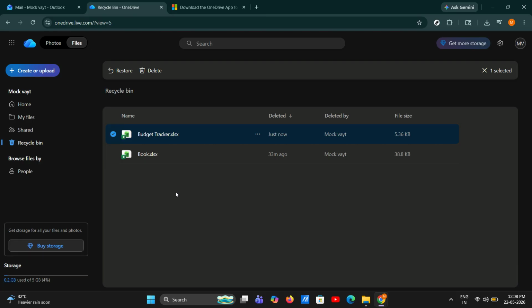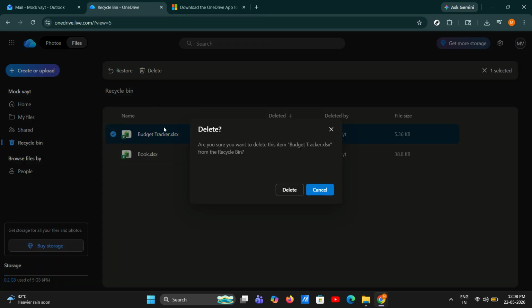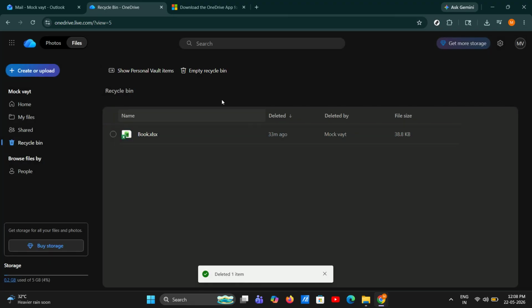From there, you can click Delete again to remove it permanently, or choose Empty Recycle Bin if you want to clear everything at once. That final step is what makes sure the file is gone completely, instead of just sitting in the recycle bin waiting to be restored. If your goal is to clean up storage, this is the best way to do it.